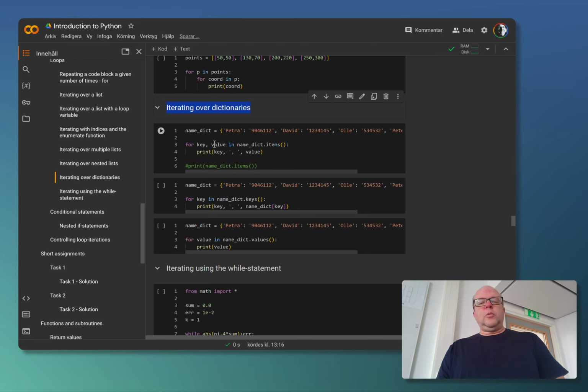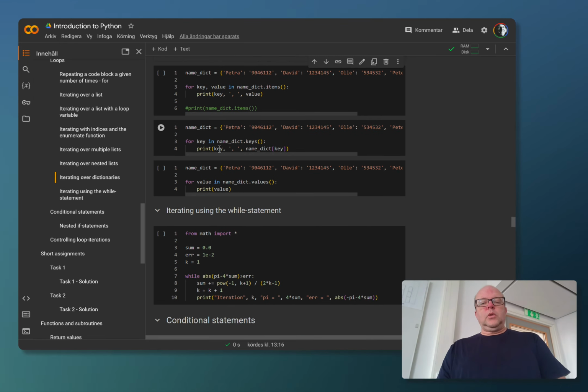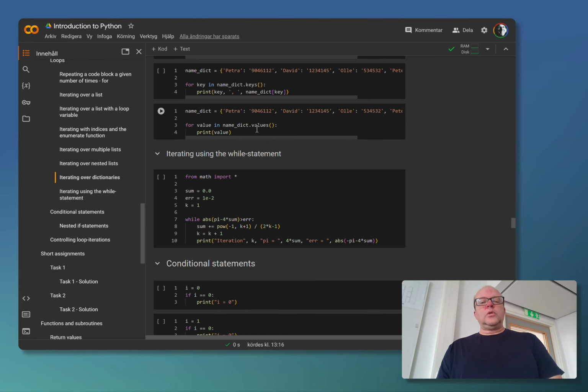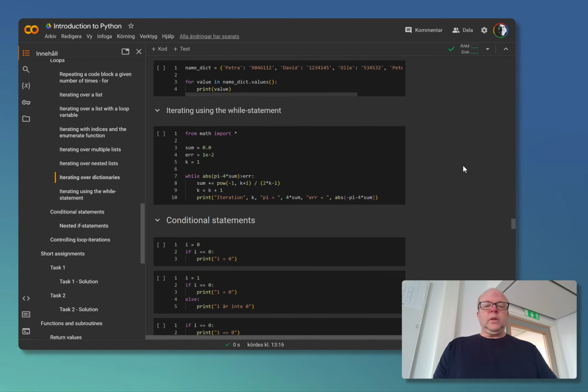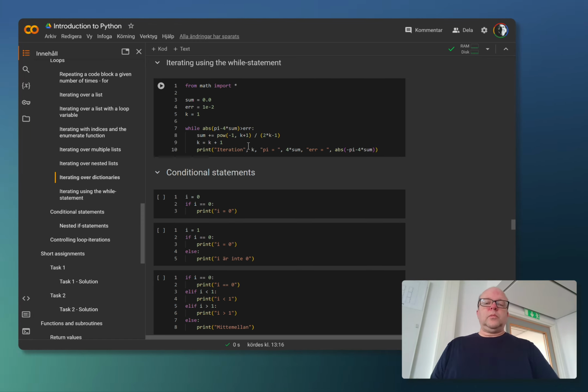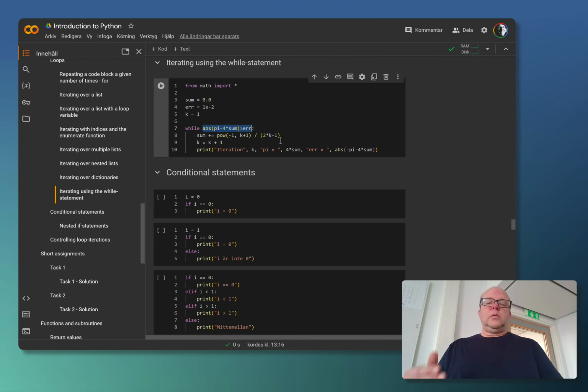You can also loop over dictionaries using key-value pairs with the items method of a dictionary. You can loop over the keys only using the keys function, and loop over only the values in the dictionary using .values. Then there is also a while statement, which you can use to loop until a criterion is false. In this case, this is the condition to continue the loop. If that is true, it will continue looping.